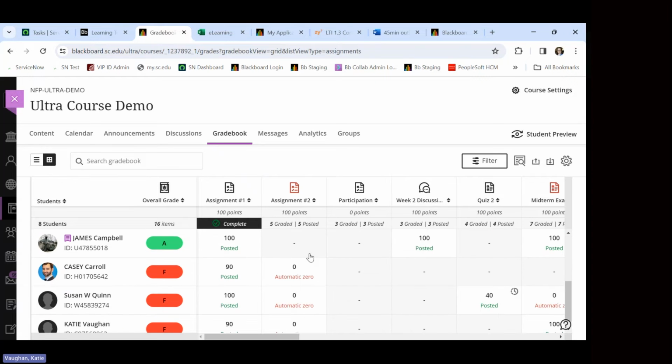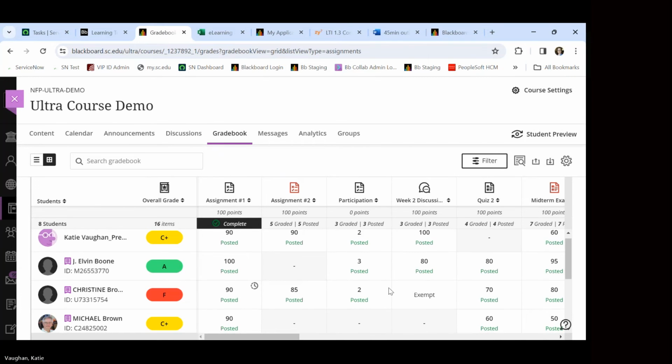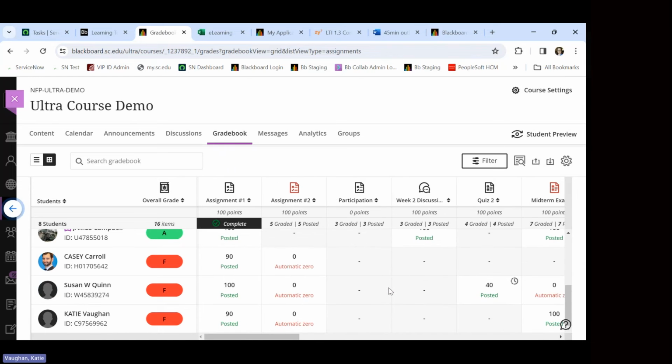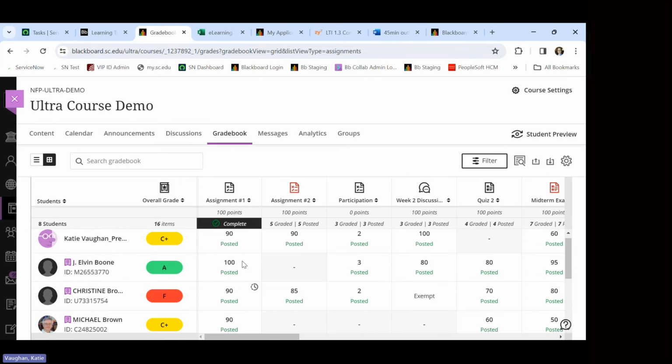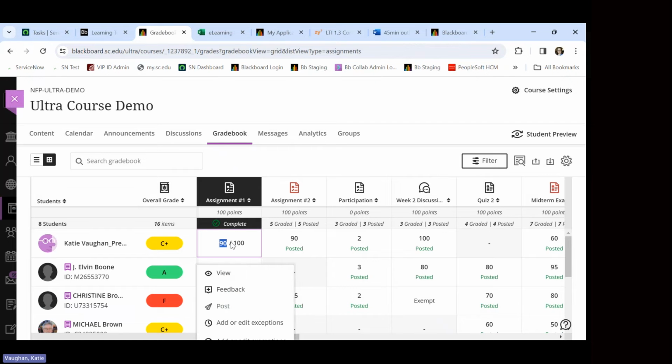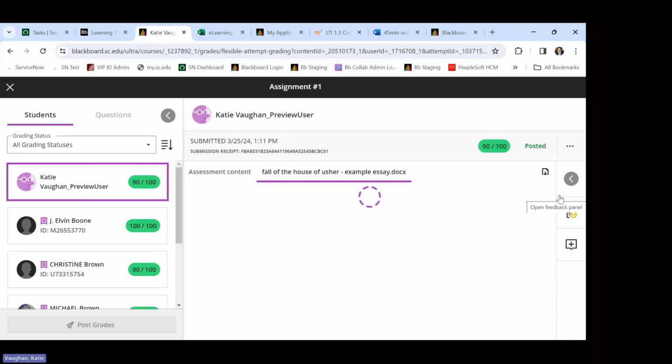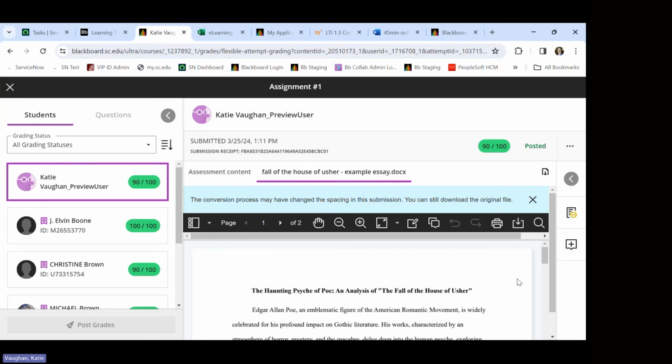To grade an assignment, I don't know if I have any that are ungraded here, but that's okay. To grade an assignment, you can come over here to the student's attempt and then view. It would just say new submission there if there were a new submission. And when this opens up, this is going to be the same grading stuff that you've always had. The box view, I think they called it. And you can annotate. So there's comments, there are some different annotation tools in here.